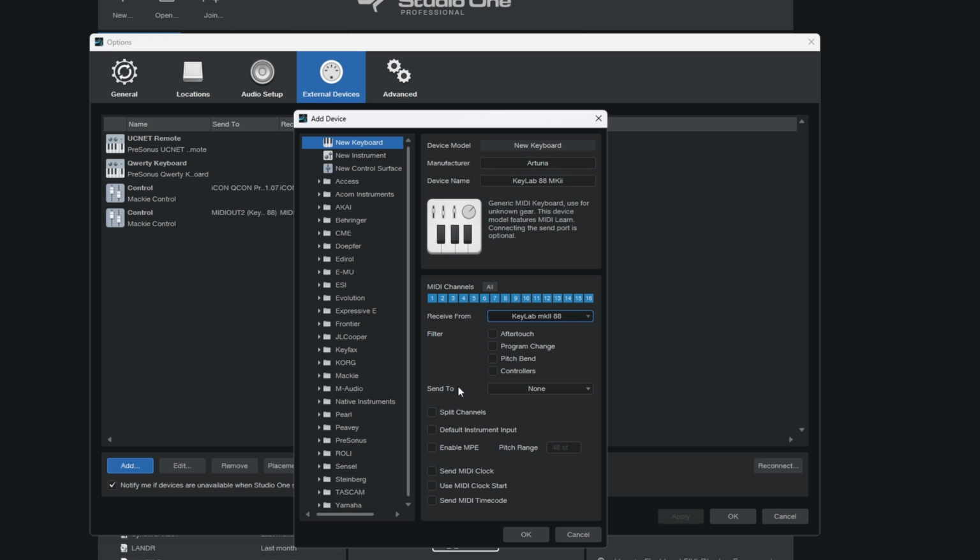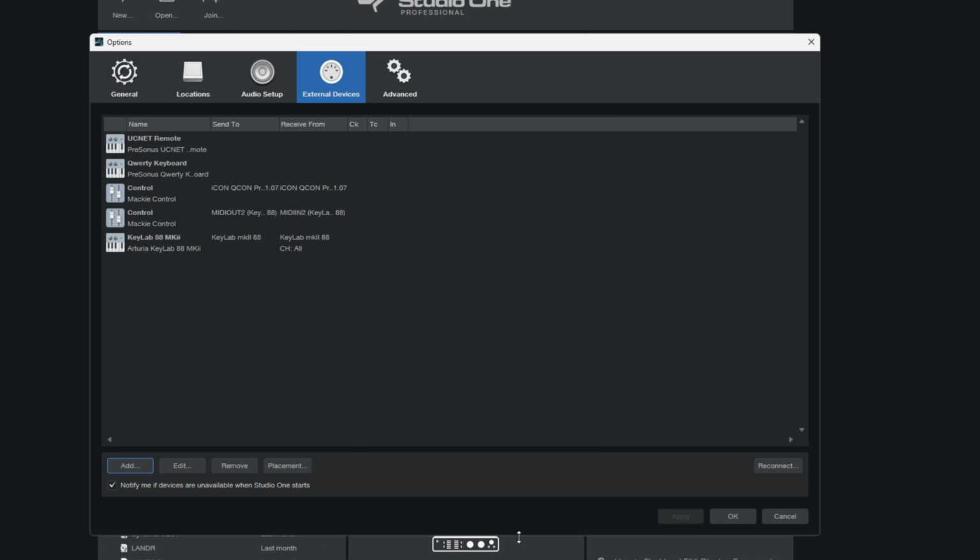The main thing I want to do is select my Send To, which is, so I'm doing inputs and outputs here. So I'll again select Keylab Mark II 88. And that's pretty much all, apart from a few other options you've got available, but that keyboard will now be available in all of my songs. So I'll click on OK and it appears there. You can see that there.